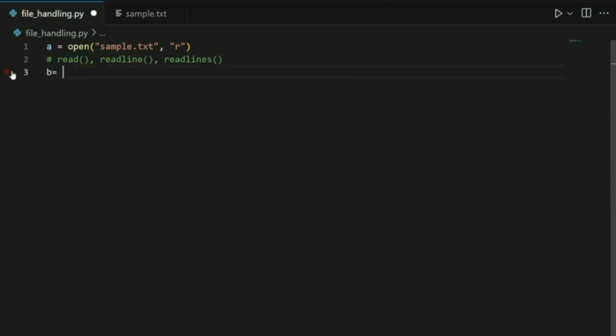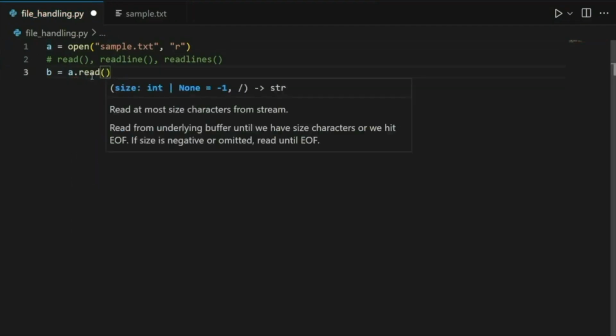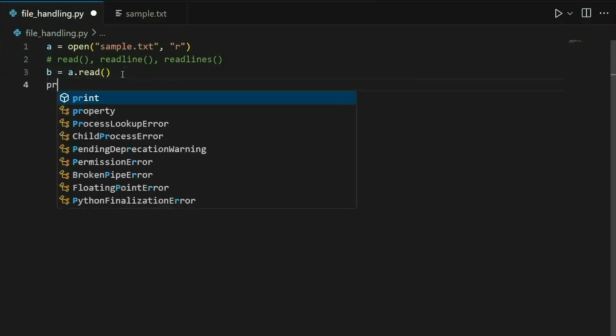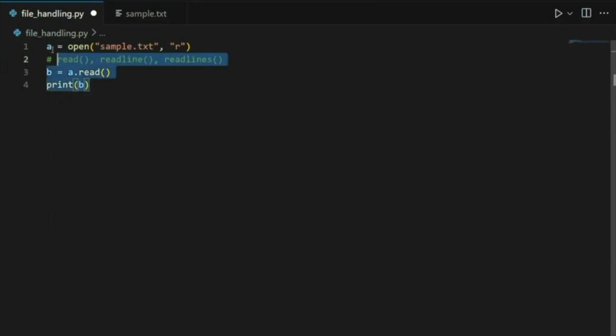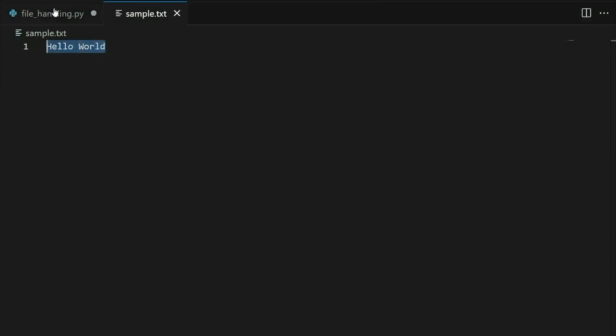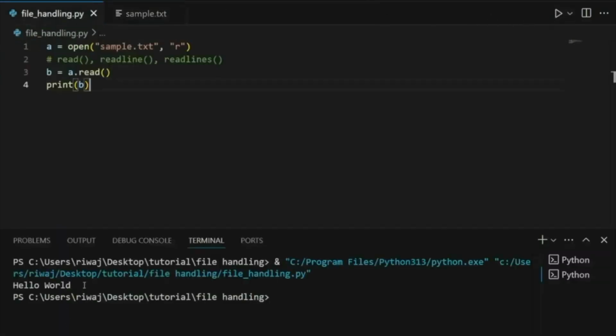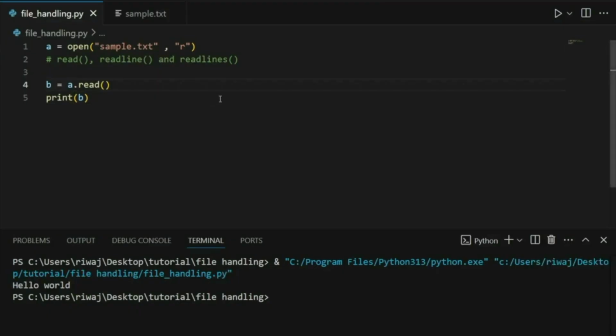Now we'll create another variable here, which will store the read string. A is our open file, so we'll do a.read, and we'll print b. If we print b and run this program, it should print hello world. So let's see. As you can see, it prints hello world. Boom. Now here, we forgot to do one thing that I said was very, very important when opening a file. Do you remember it? If you answered closing the file, then you are correct.